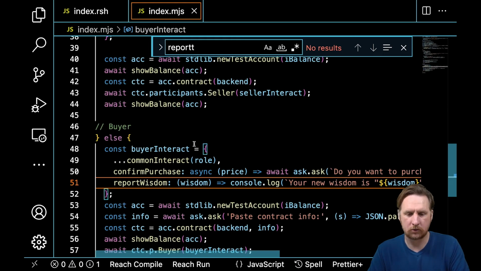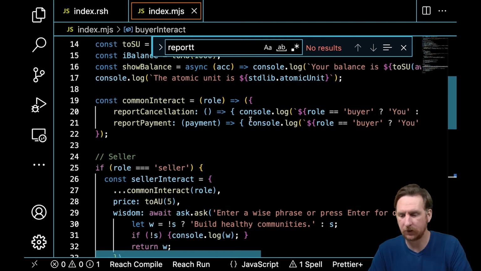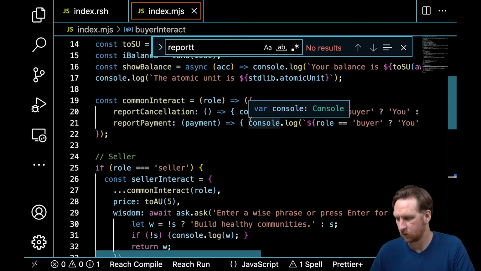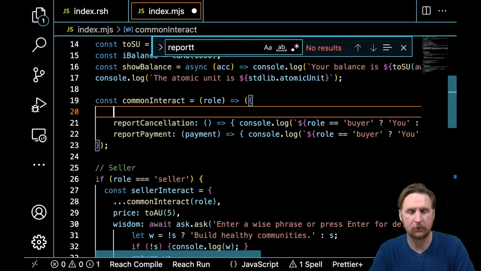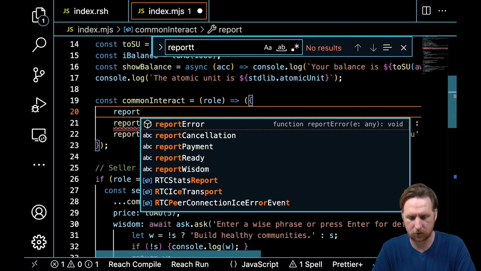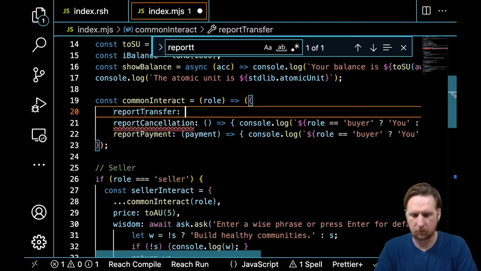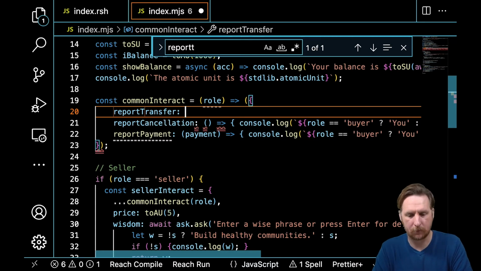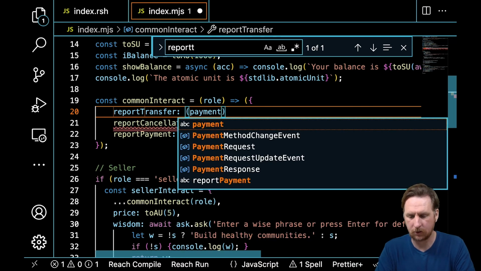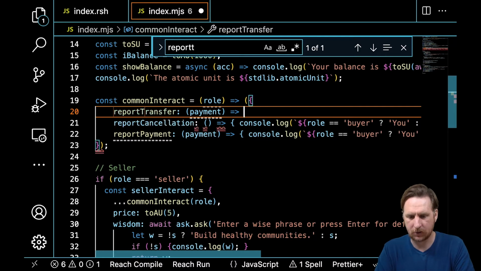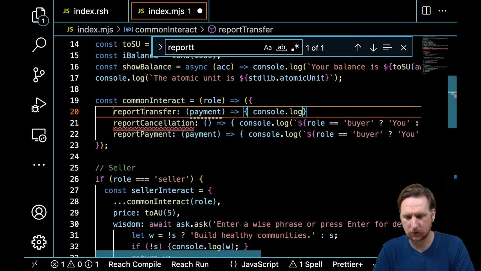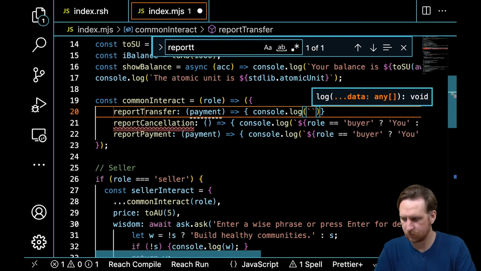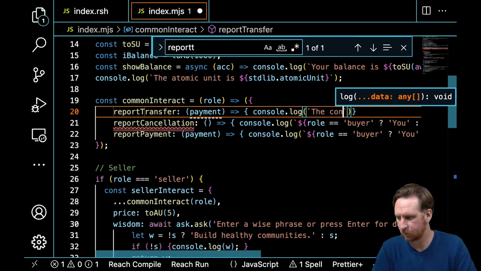So we'll go to our front end, we'll start there, and we'll find our common interact. And let's add a report transfer. We'll add this one at the top above report cancellation. So we'll report transfer. And report transfer is going to look very much like a report payment. So this is going to take in an integer as an input and have no output. And again, it'll be a console.log message.